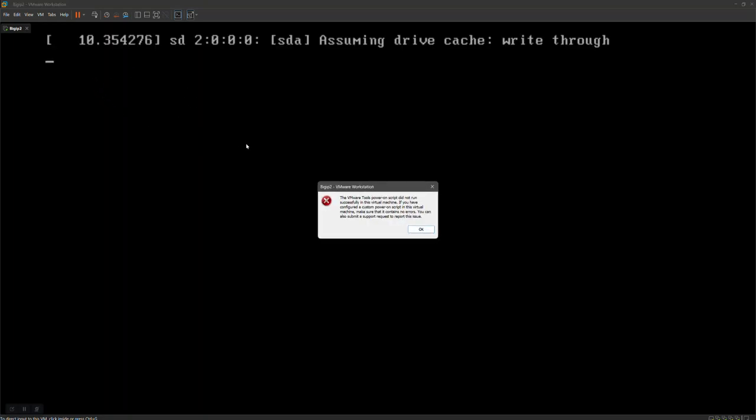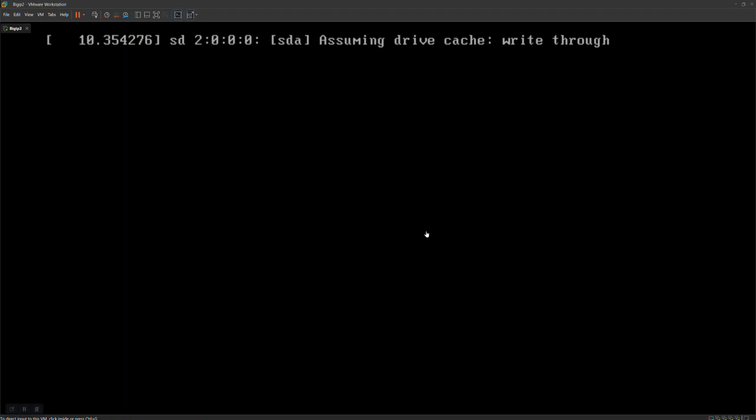It has started. An error message pops up which says VMware tools power on script did not run successfully. These are some tools which run automatically to make communication between the host machine and the virtual machine. A few drivers, so if it doesn't work, it's fine. So we can go ahead and click on OK.